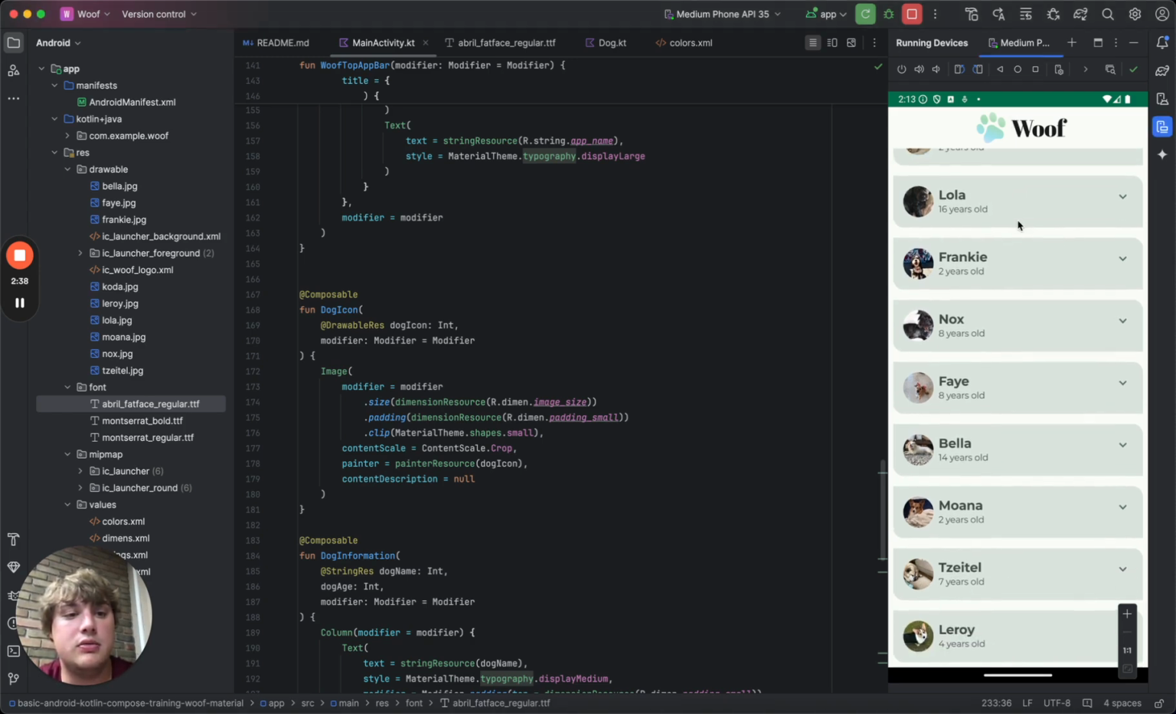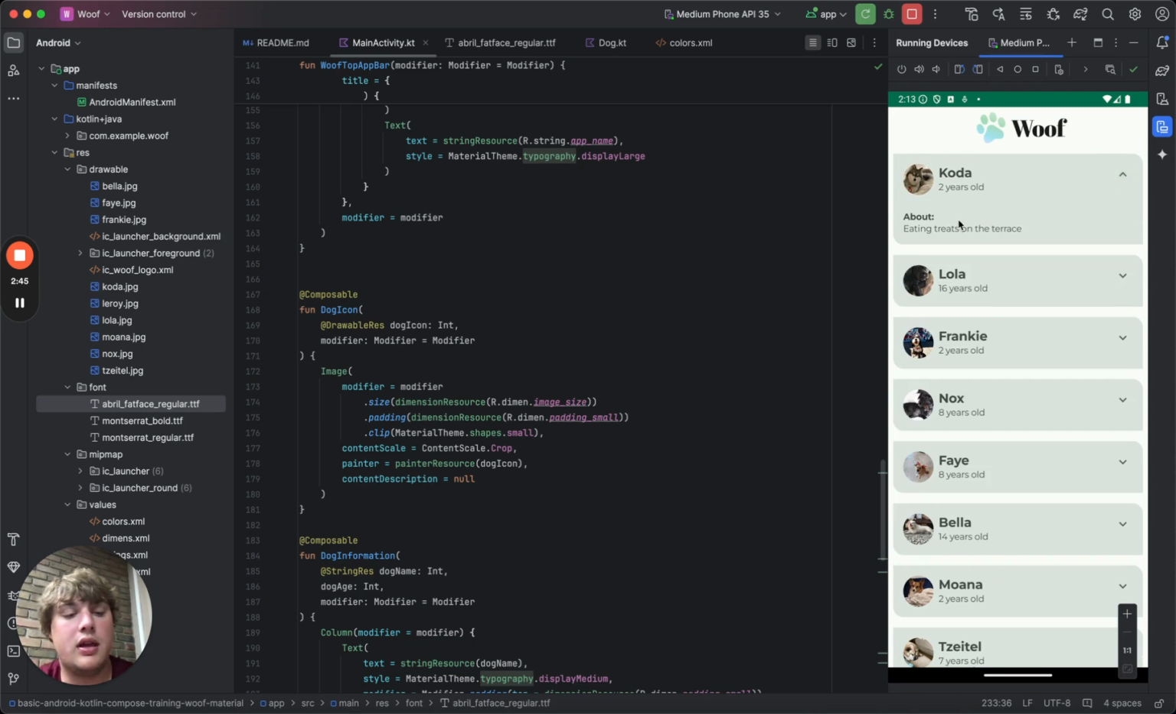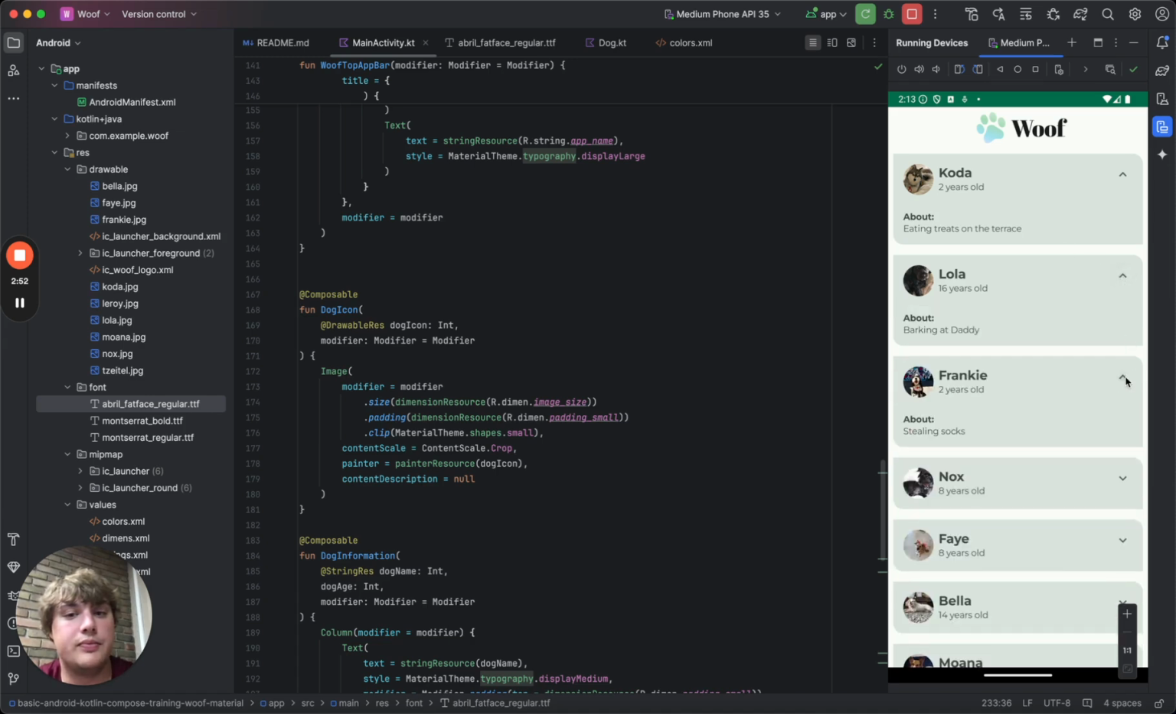As you can see, we can scroll the app to reveal the last dog on the list, and if we click the drop down arrow here, the dog's bio, or the about, or the hobby that we were talking about, will drop down for each dog.